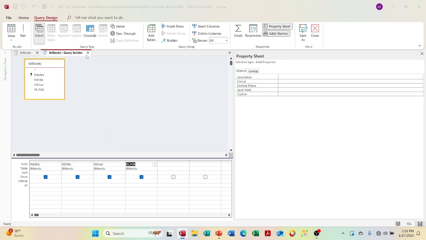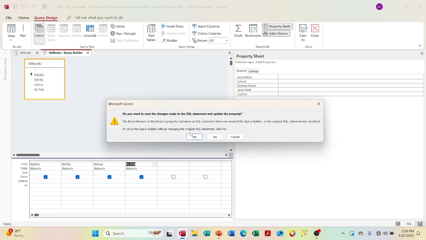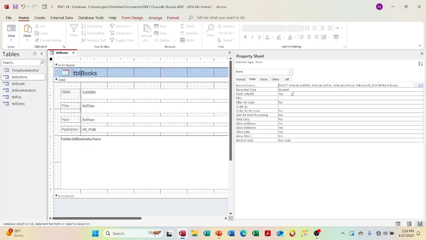We're going to close this down by hitting the X and say yes. And now we have a select statement. Remember when we were looking at queries? A query is a select statement. Or really, that's what it is. We're selecting fields from a particular table. So we have the 4 fields we're selecting from a table. That's a second way you could have a record source.